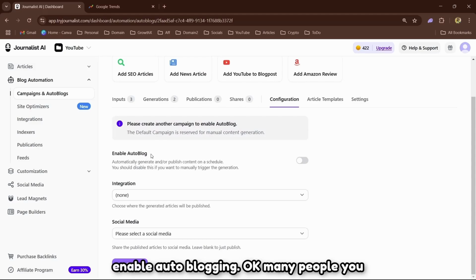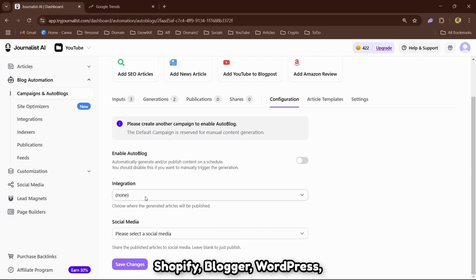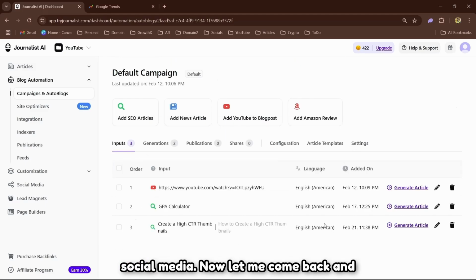Now if I want to make configurations, you can see you can integrate to one of your website and enable AutoBlogging. Okay, many people they don't want to go to the WordPress, log in and edit the images, every single thing on page SEO. Like nowadays AI does the job for you, okay, especially Journalist AI. You can simply click on swipe this AutoBlog, and then you make some integrations. It offers integrations with Shopify, Blogger, WordPress, every single CMS, okay, even the custom API, okay, and then there is also social media.